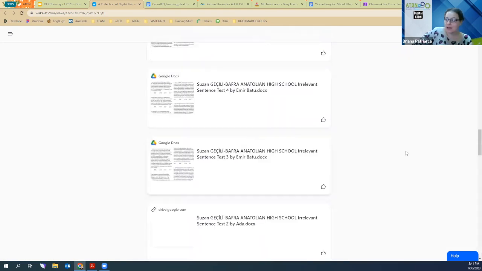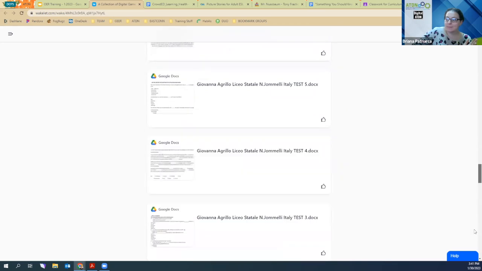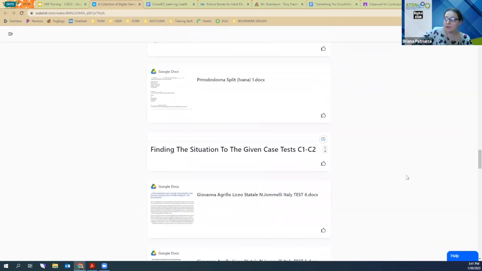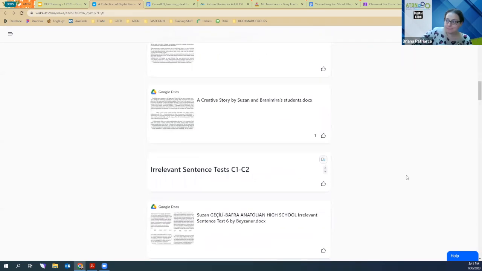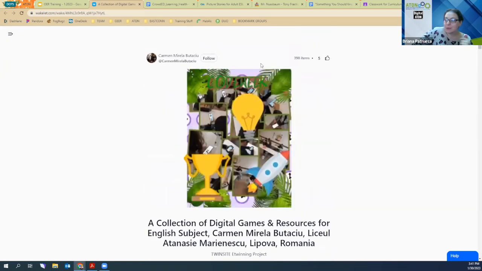They have a lot of Google Docs. Towards the bottom, they have games. But this is just a sample of what that could potentially look like. And you could, if you really like the resource.